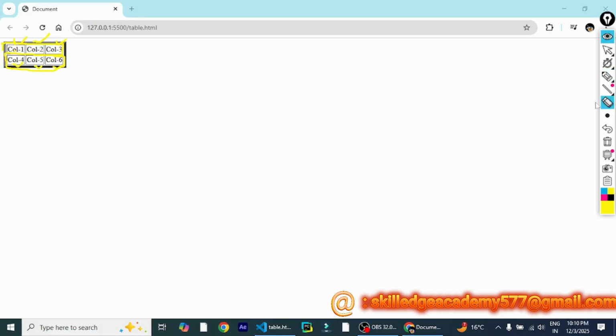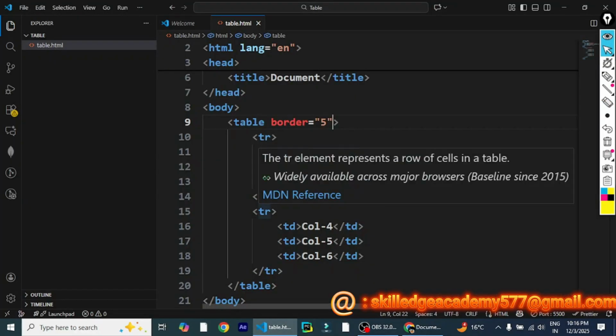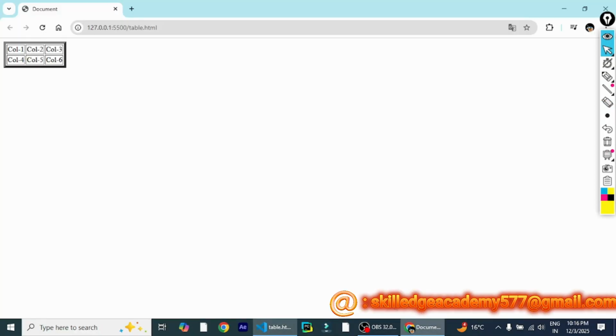So this is how we can create a table in HTML. Now let's go back to our code. Apart from that, you have observed that there is no sufficient space between the columns, neither is there space inside the cell. If you observe, the cell is very compact and it is sized as per the content. There is no padding, there is no spacing between the cells.